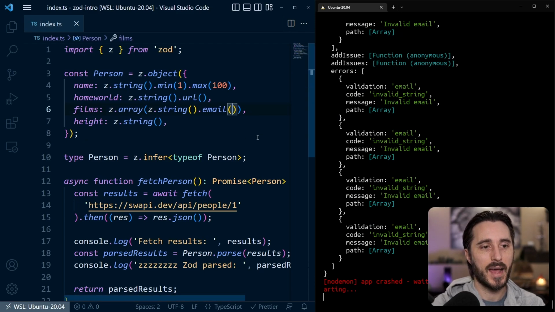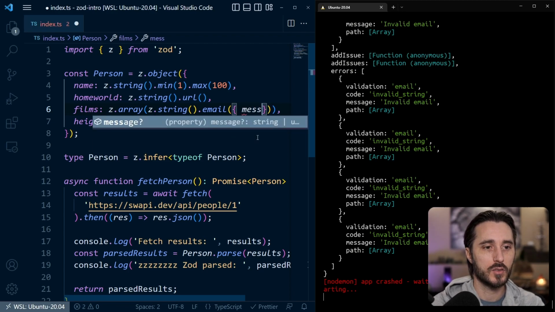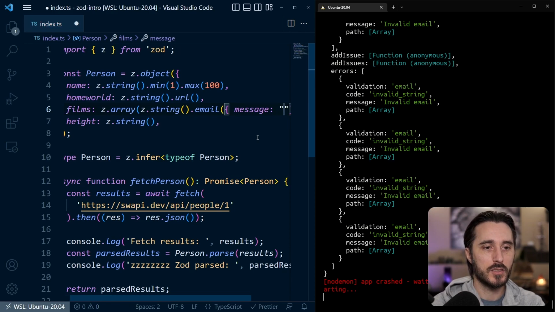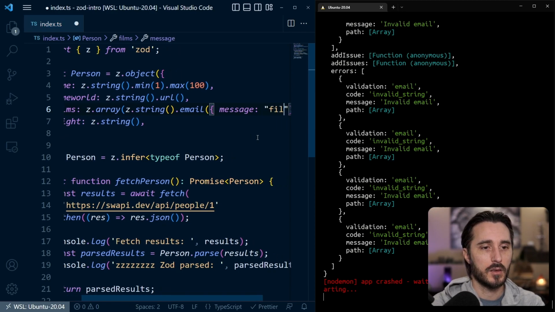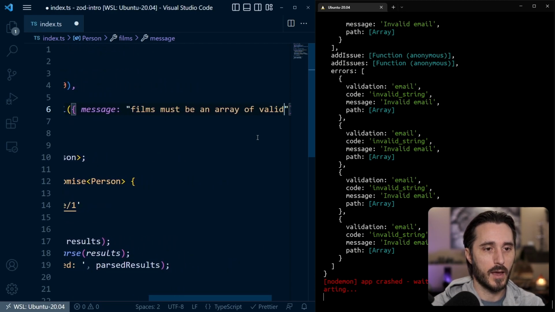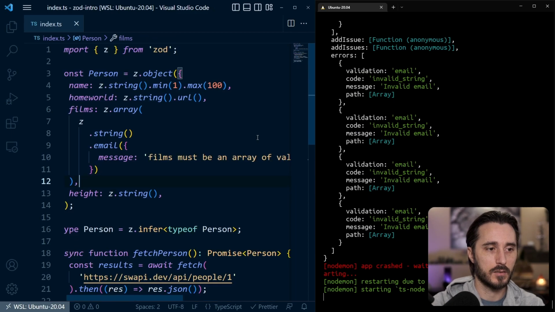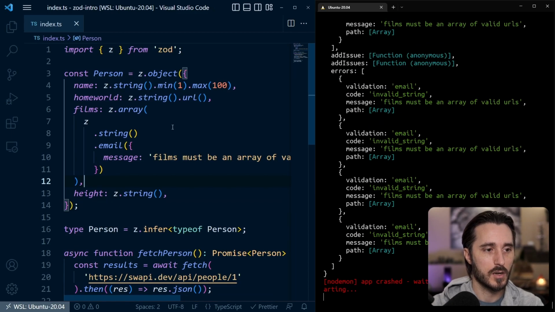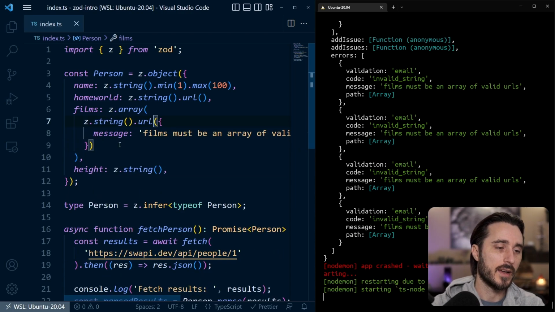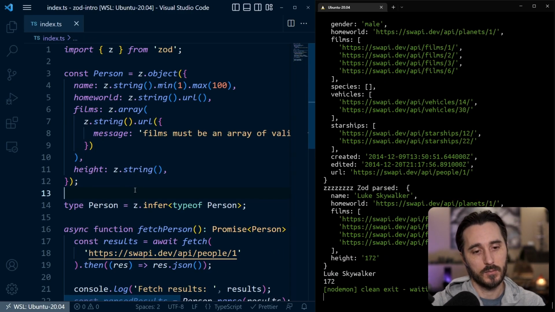I can actually pass an object into this particular validation. There's a bunch of things I can pass, but I'm only going to show you the message. I can do this message here, and I could say something like, films must be an array of valid URLs. Okay, it's going to do a little bit of reformatting here. So here we get this cool little message, films must be an array of valid URLs. If I change that back to URL like I expected it to be, well, there we go.